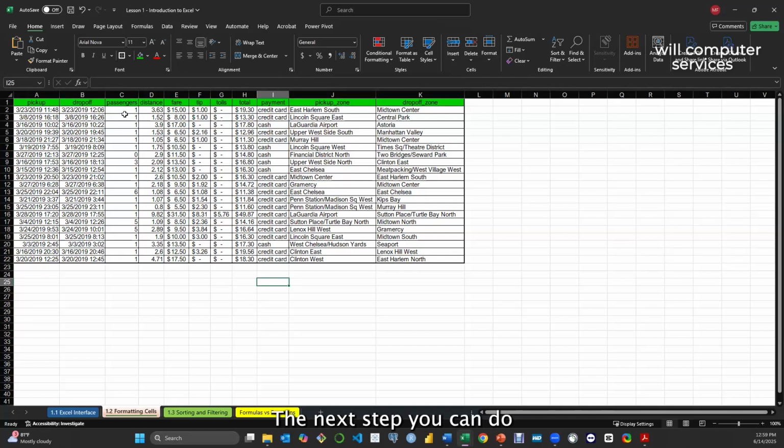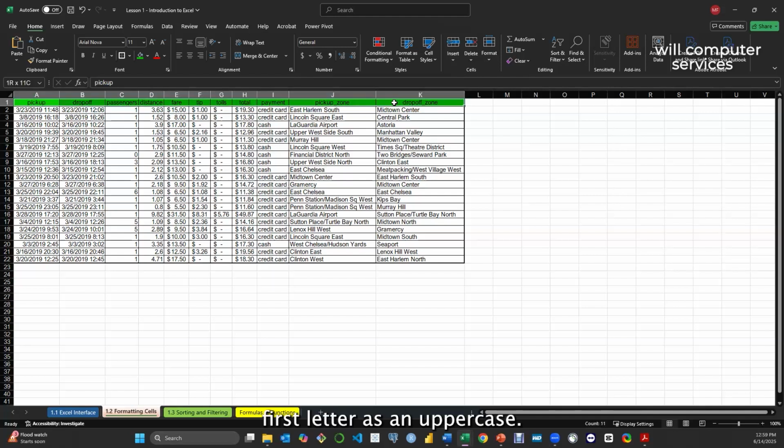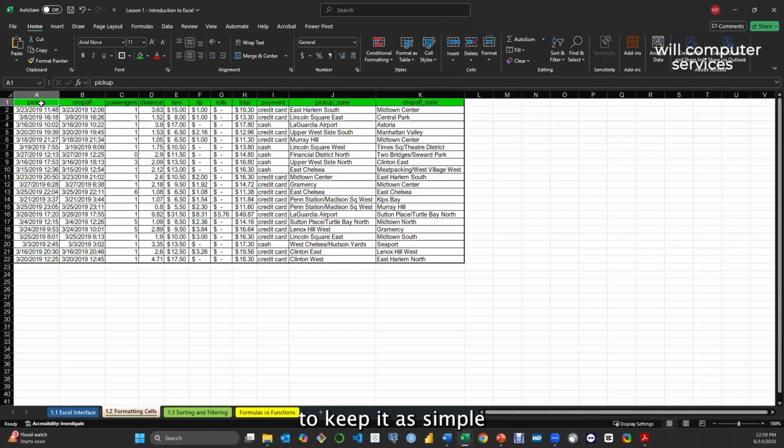The next step you can do, if you'd like, just for the purpose of this class, but in the future, we'll see how to make every first letter an uppercase, but we'll do that in a later class. For this one, I wanted to keep it as simple as possible.